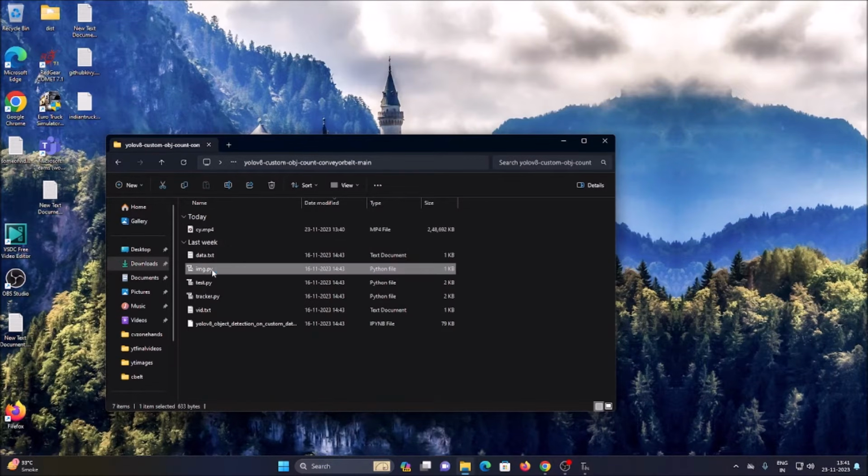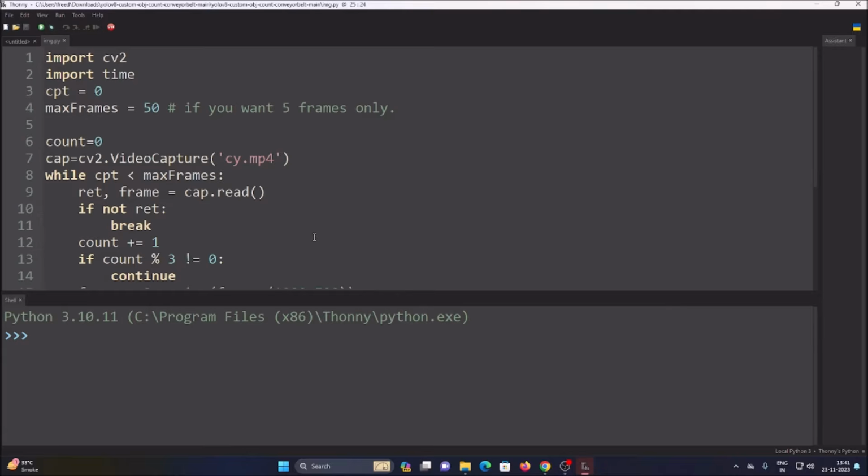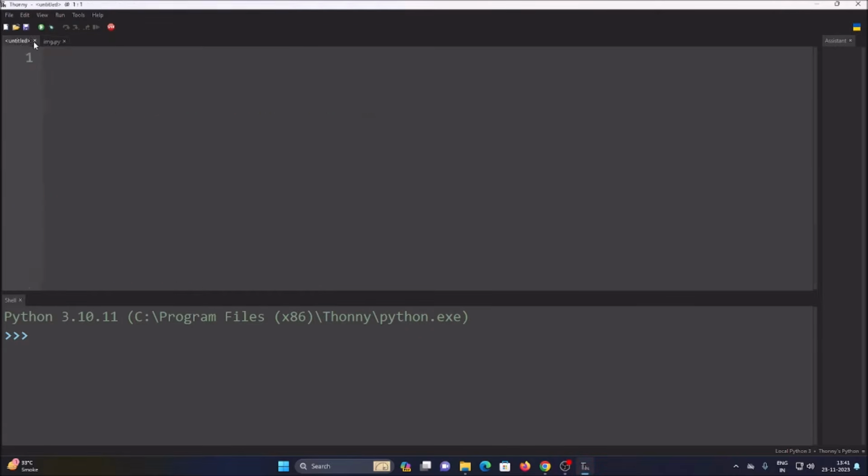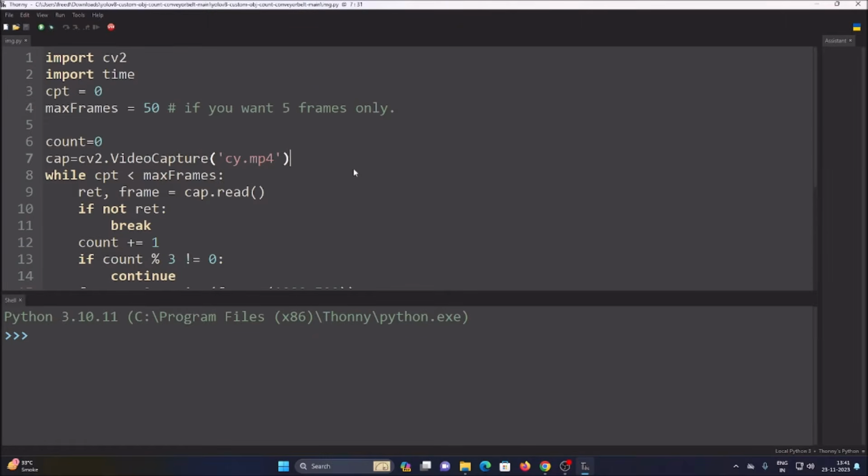So img.py, just click on it and it will open img.py with the help of our Thonny Python IDE. Simple. And here I have mentioned 50 frames is enough for demo purposes. In a real scenario you need more frames. So max frames I have mentioned 50. You can simply change it as per your requirement. Right now I have just mentioned 50 as the number, and then here I have mentioned cy.mp4.